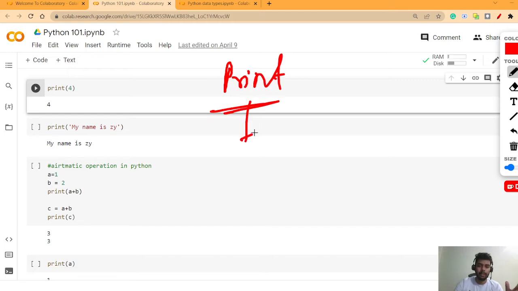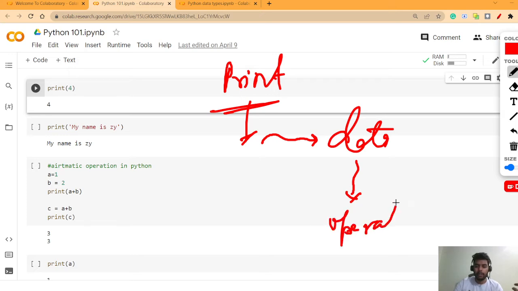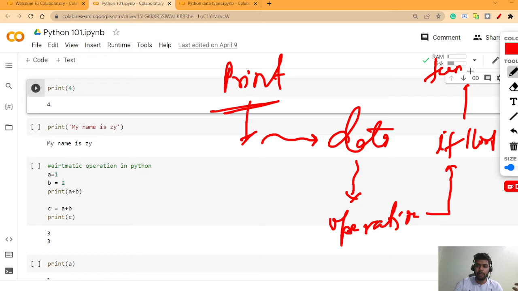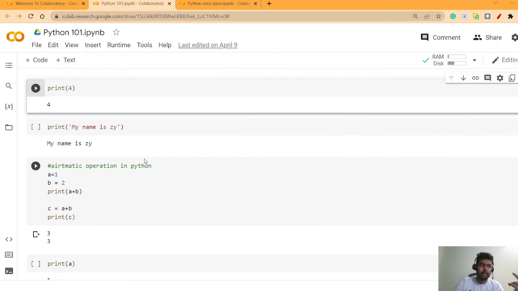I will start with printing some message, then we'll go towards the data types of Python, then operations on these data types, and then conditionals and loops, if else and loops and all those things. Then we'll go to functions, and then we'll start with data analysis with Python. So this is the path we will follow, and if you stick to the path, your Python programming is going to be very good, and that's the promise from my side. Okay, so let's start.